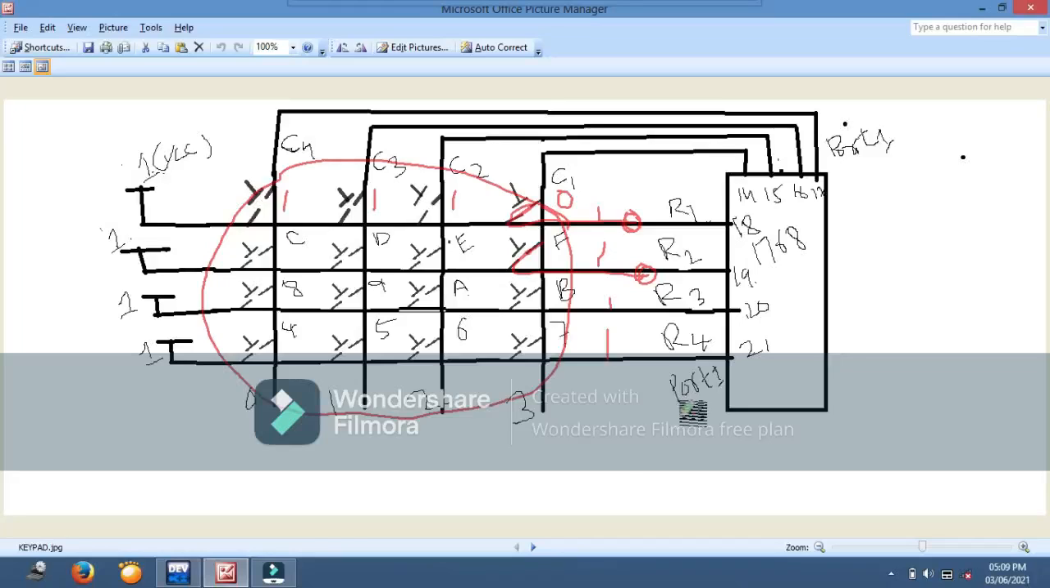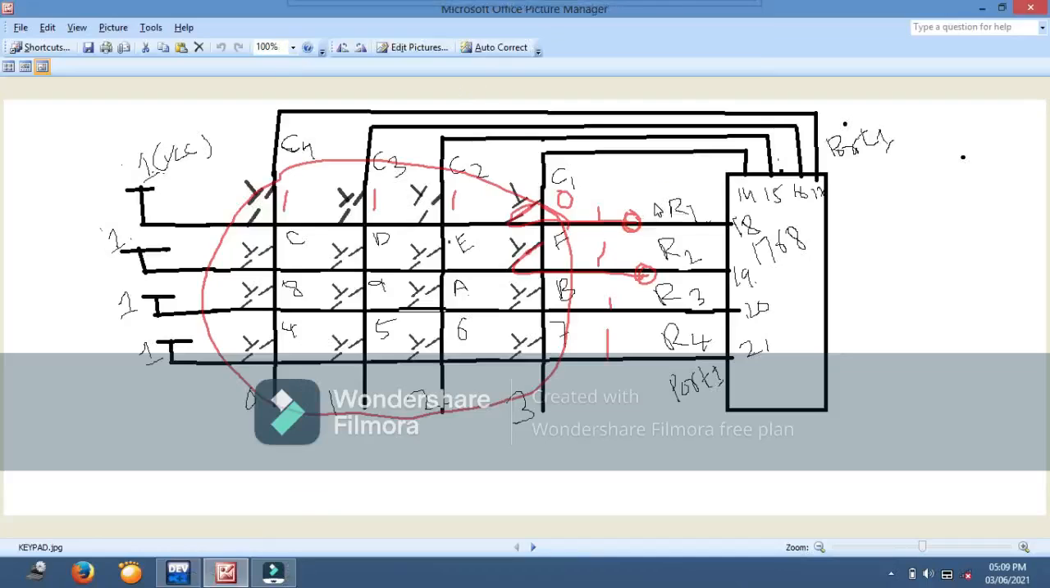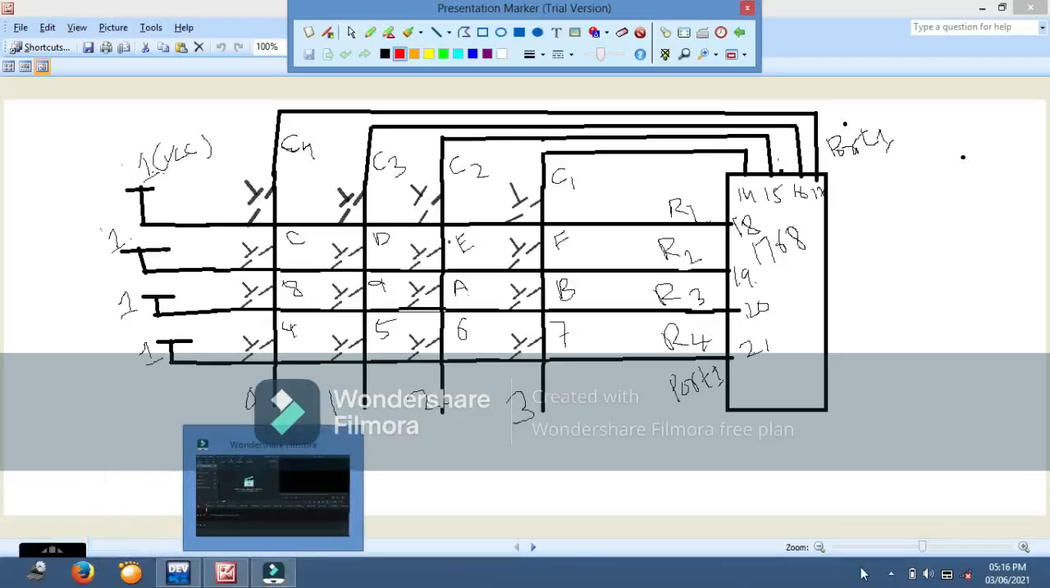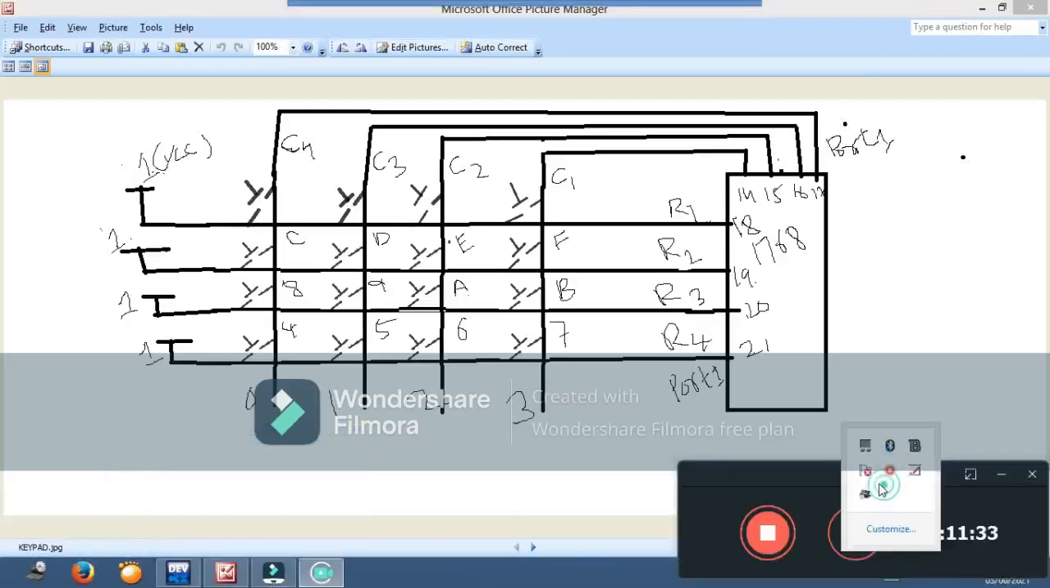This is how you have to write a program for hex keypad, right? Program for hex keypad. Okay, so we'll see the program now.